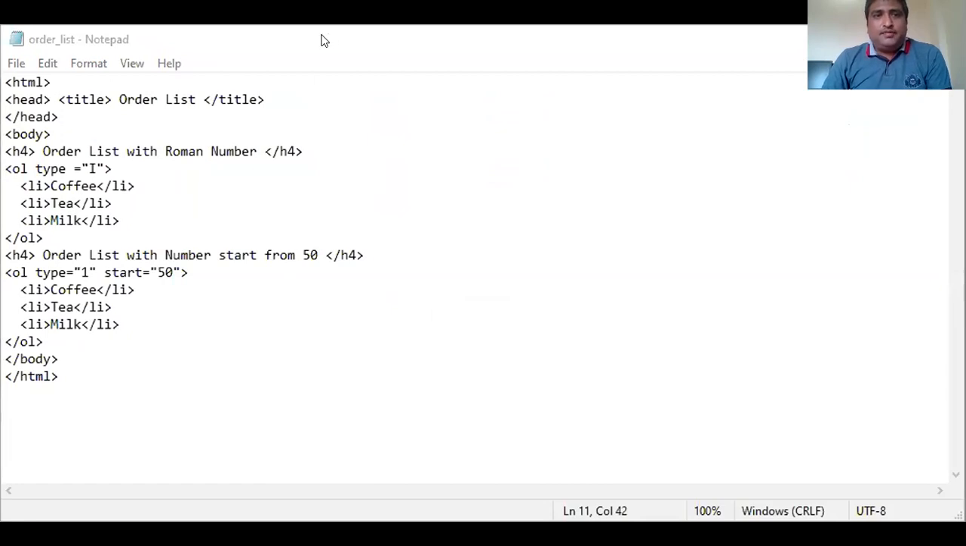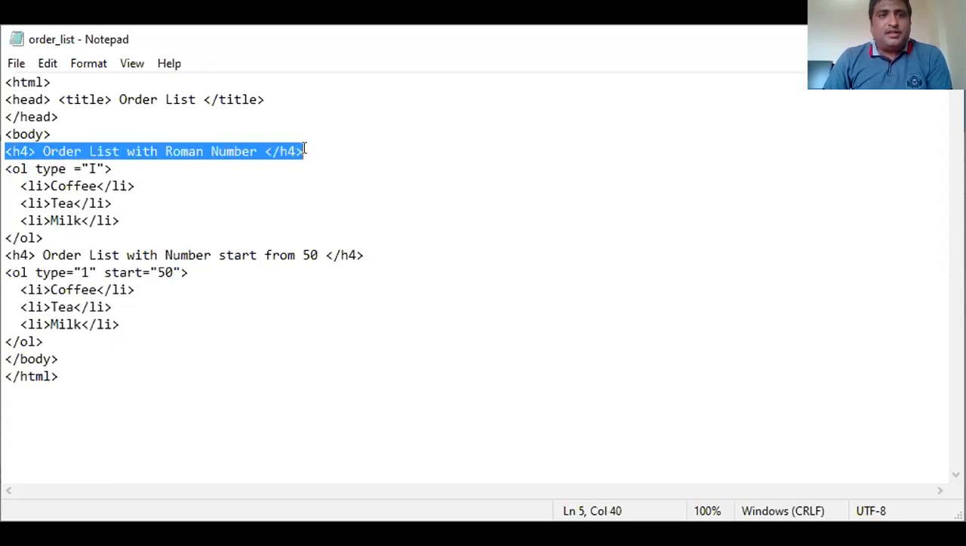Here in this example, we use the HTML tag and head tag for the ordered list. Then we start with the body tag to show the content. Here we use the text tag to display the text. Then we use an ordered list, so the OL tag, its type is equal to I. So the list will be displayed in Roman format.